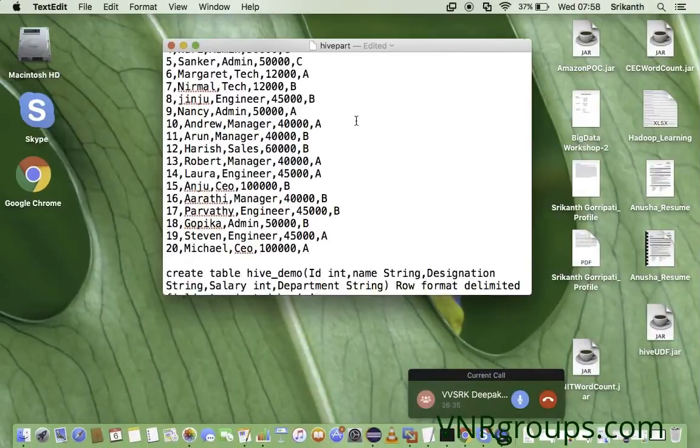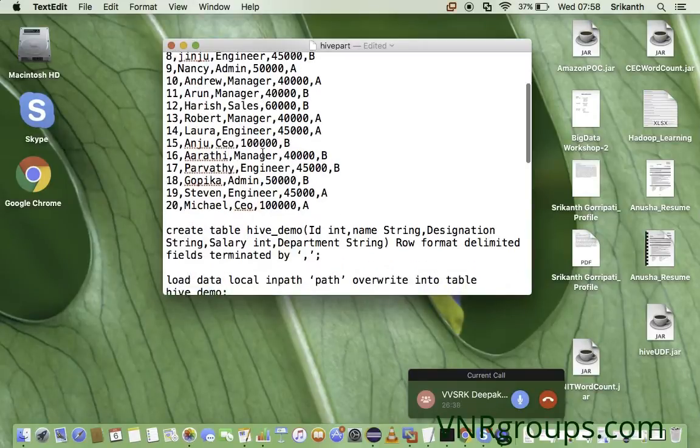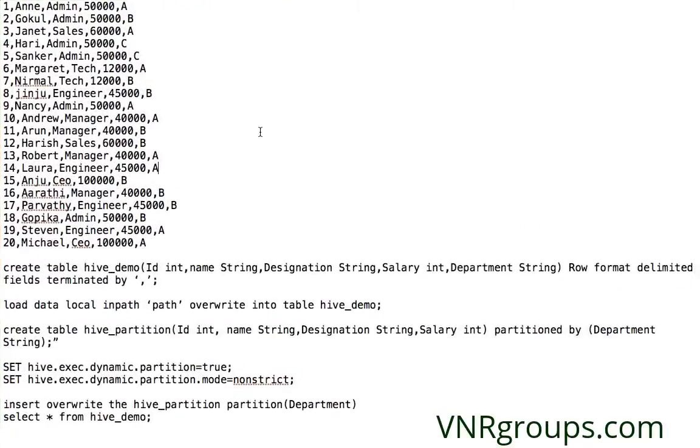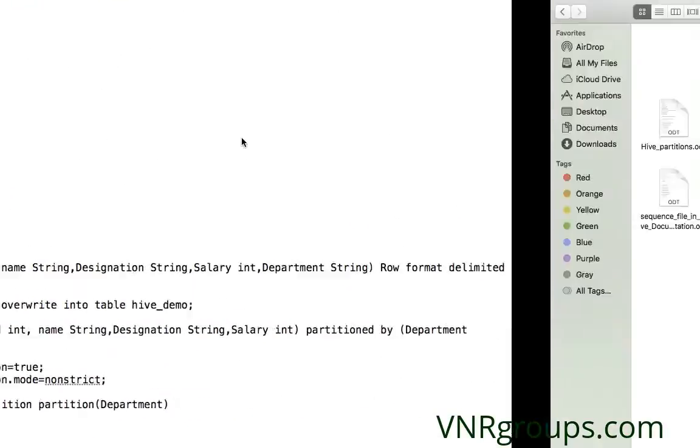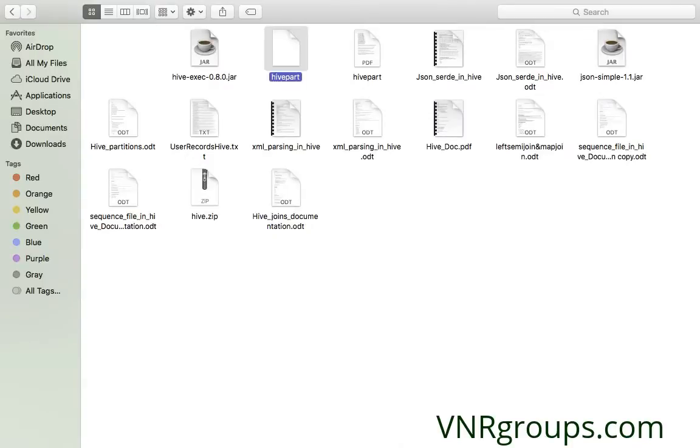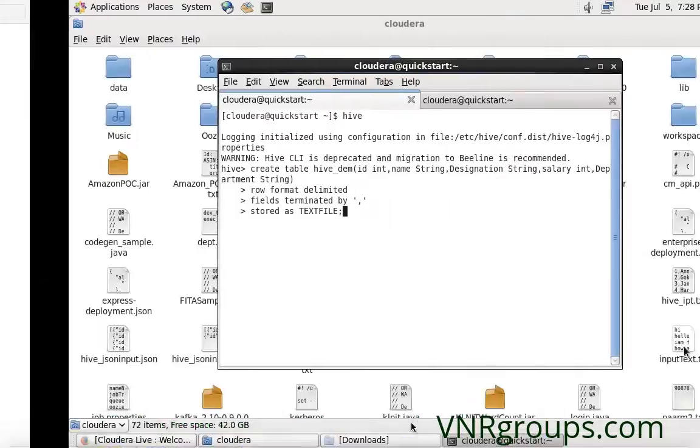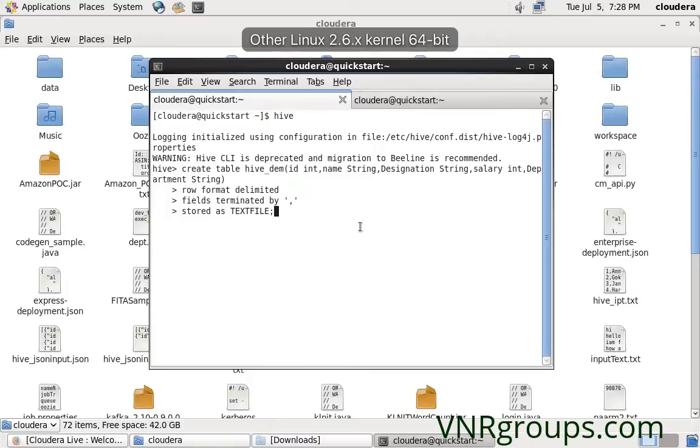You don't need to worry, because I have already written every query in this document, which I will share with you. Once this session is over, I'll share all these commands with you. Now I just created a table in Hive.